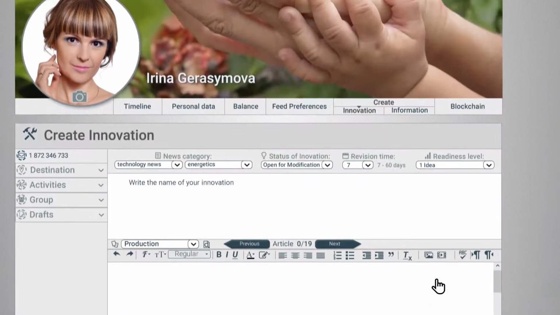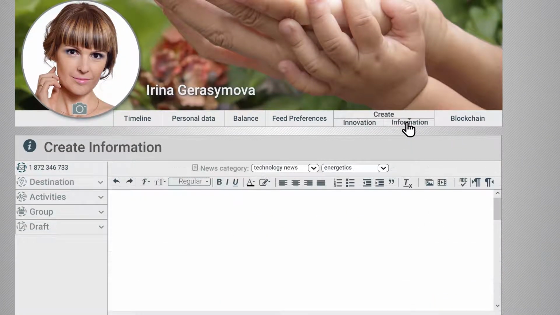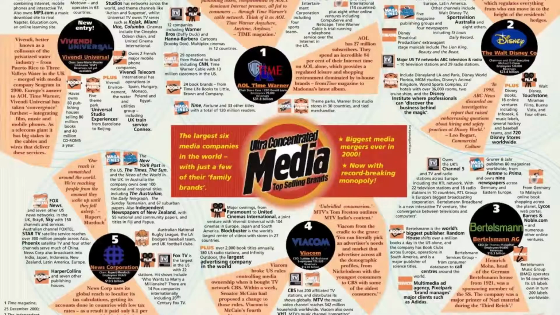Now let's move on to the new menu tab, Create Information. By its essence, this page is a simplified version of the Innovation page. Here, members describe events that they have witnessed in person. Having created this page, I want to offer all people an alternative source of information. It is not managed by television channels owned by those who have power. It is managed by real witnesses of the events taking place.